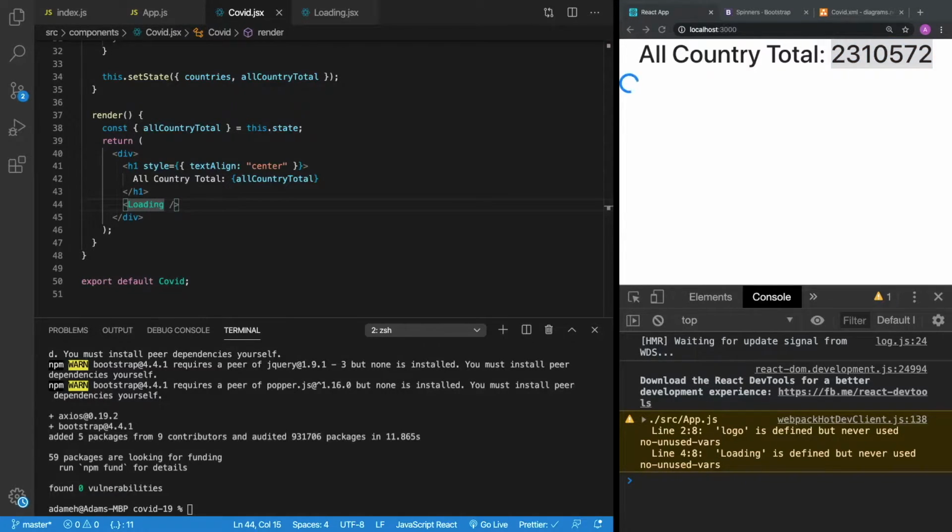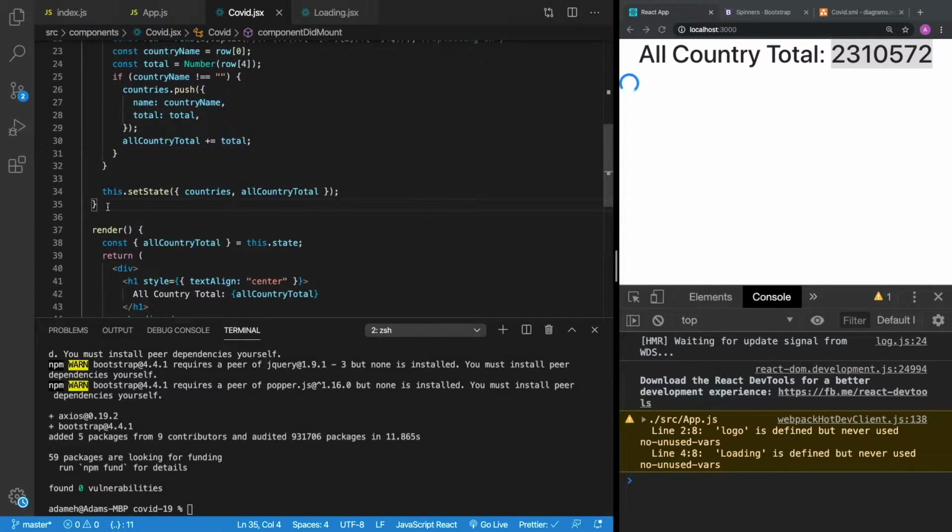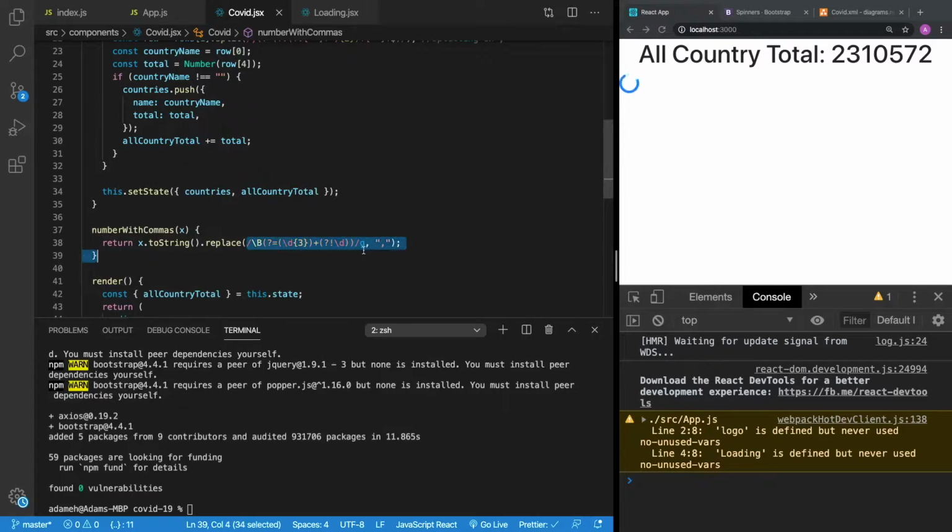Now that total could look so much better if it was formatted. So over here, I'm going to be pasting in a little function called numberWithCommas that uses the replace method with a regular expression that's defined over here. I'll be including this in the code that I upload, and I'll also include this in the comments of the video. All this does is globally replace all the numbers and find the patterns that it requires in order to make our number look nice.